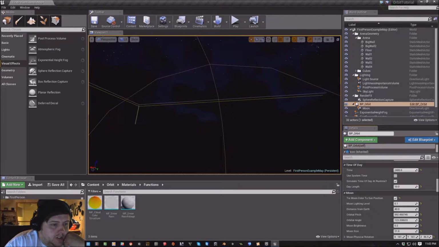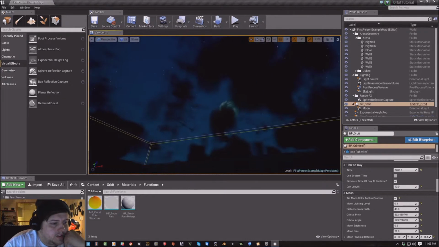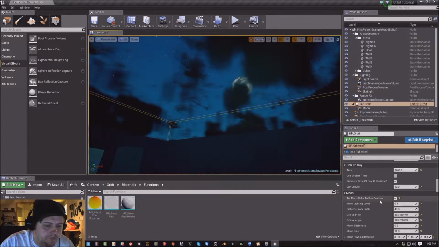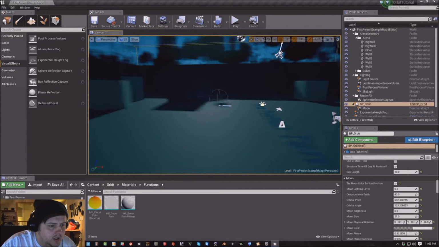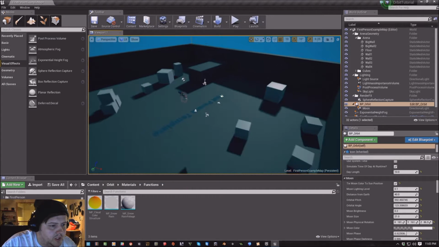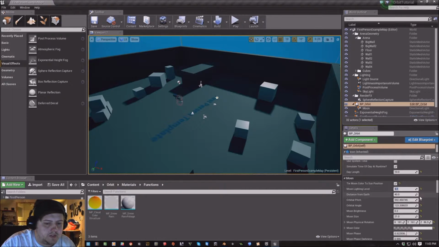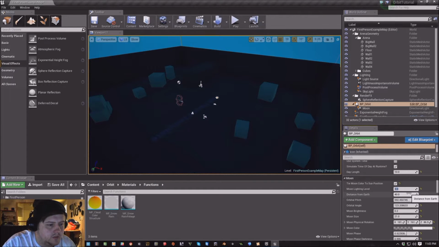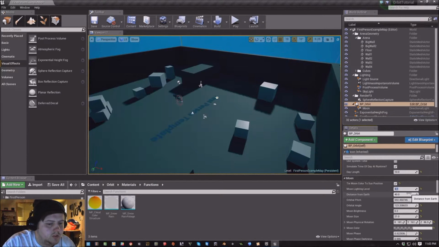So moving on to the moon, I'm going to set it back to nighttime so that we can see this a little better. So the moon lighting level is going to be how much the moon affects lighting in the world. At 0.050, we can set it to not do anything at all.